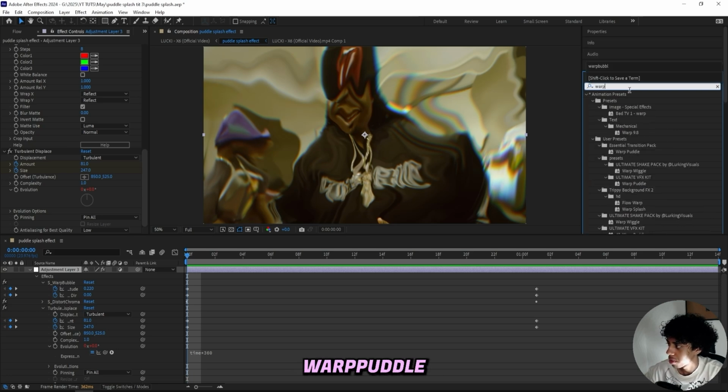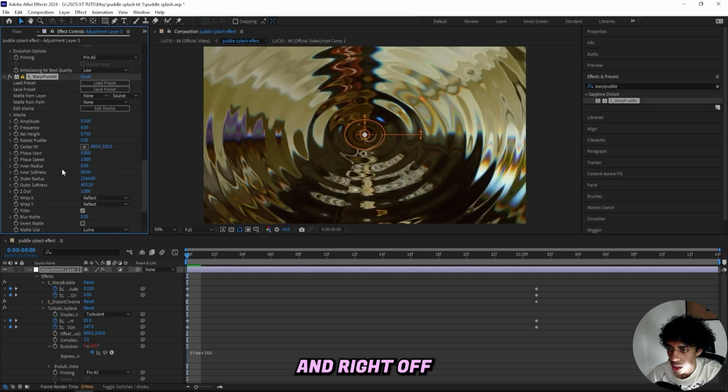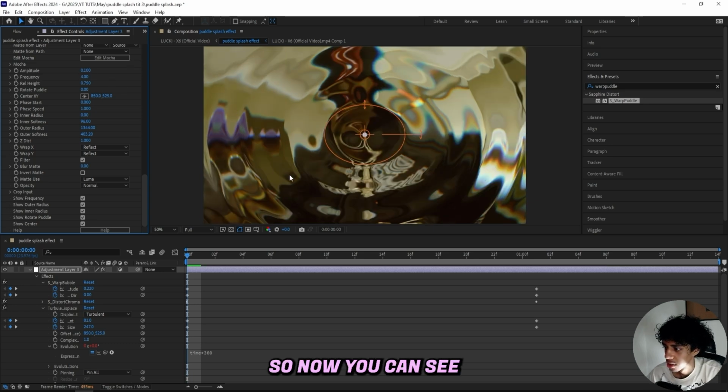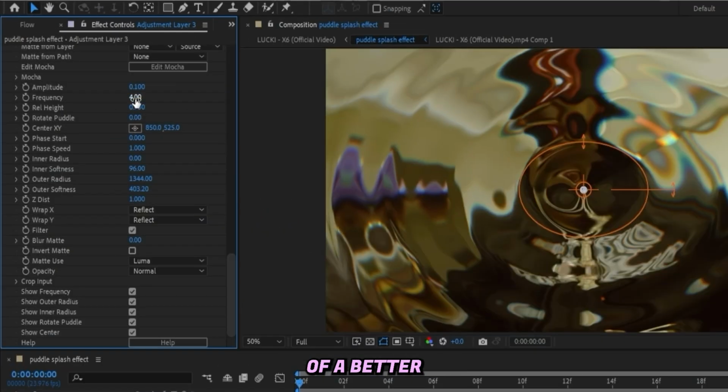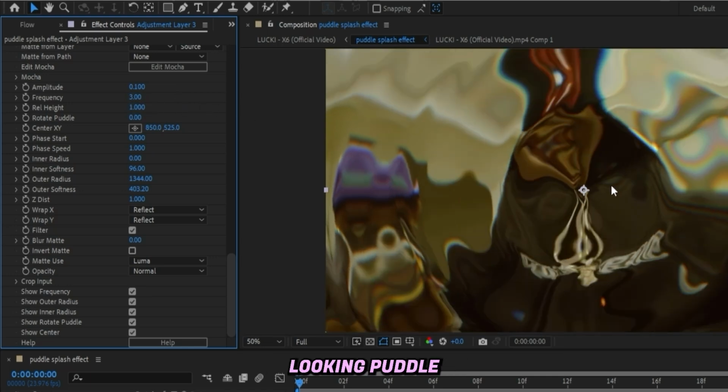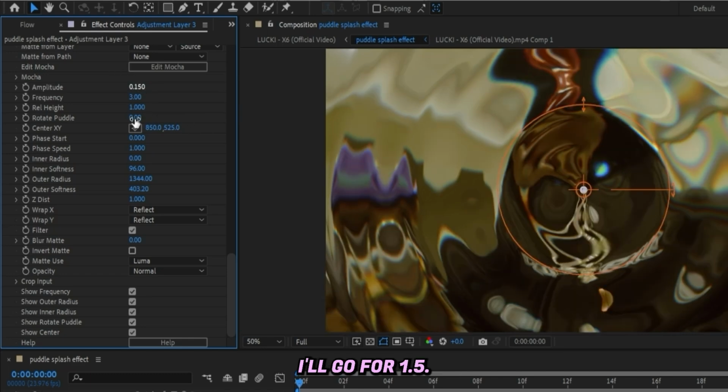So search up warp puddle from Sapphire, and right off the jump you can tell it's way too much. This is not the puddle effect that I'm going for. So let's drag down the frequency, and something like 4 should be enough. So now you can see we got a little bit of a better looking puddle, maybe even 3. And you can drag up the height to 1, so you can see that we have a normal looking puddle right here. And for the amplitude, I think I'll go for 0.15.